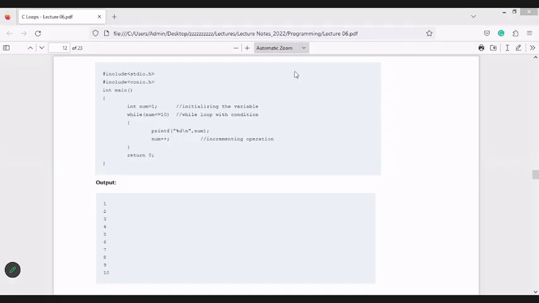All right, okay, I'll upload the lecture note. So if I ask you to write a program to calculate the perimeter of the circle, you need to write a program for that, right?